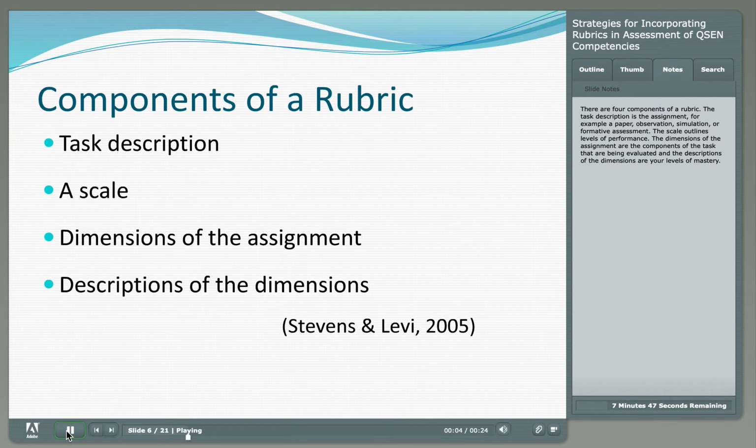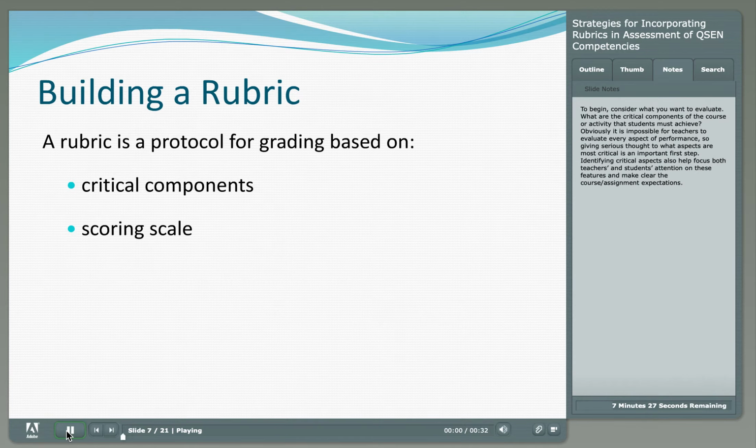The task description is the assignment, for example, a paper, observation, simulation, or formative assessment. The scale outlines levels of performance. The dimensions of the assignment are the components of the task that are being evaluated, and the descriptions of the dimensions are your levels of mastery.